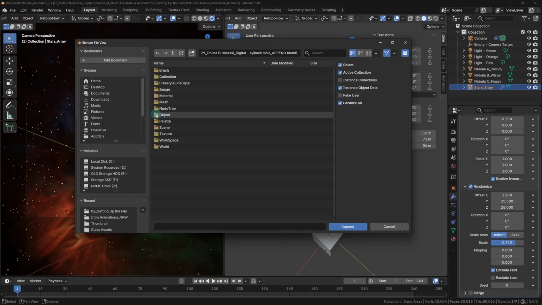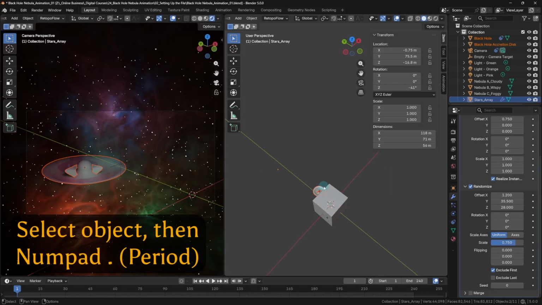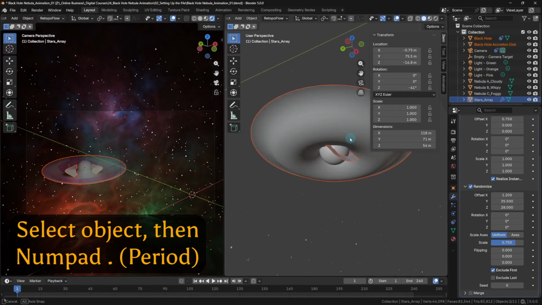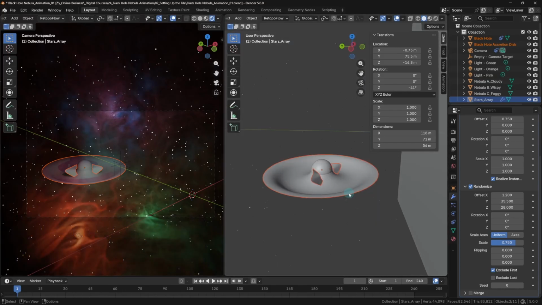Then we'll go to the object folder found here. And then lastly, we're going to drag select over both of these objects, the black hole and the black hole accretion disk. And then we'll finally click this append button down here at the bottom right. Now we can zoom in on this object in either of these viewports. And we'll notice that it looks a little bit odd right now. And that's because we need to set up some constraints for it to look correct.